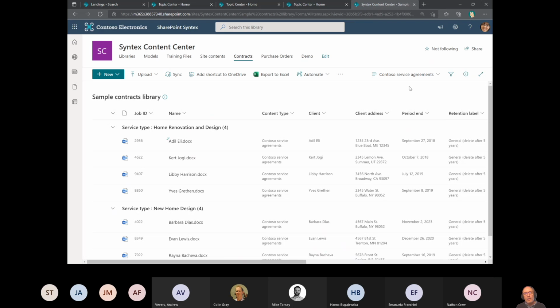Okay, so that's the document I uploaded, and you can see here it's now extracted the client name, the client address, the contract end date, and because it knows it's a service agreement, it's applied a retention label, none of which has required me to do anything.